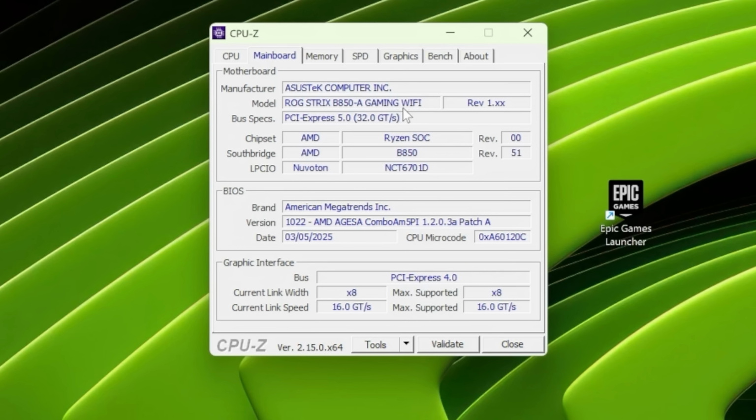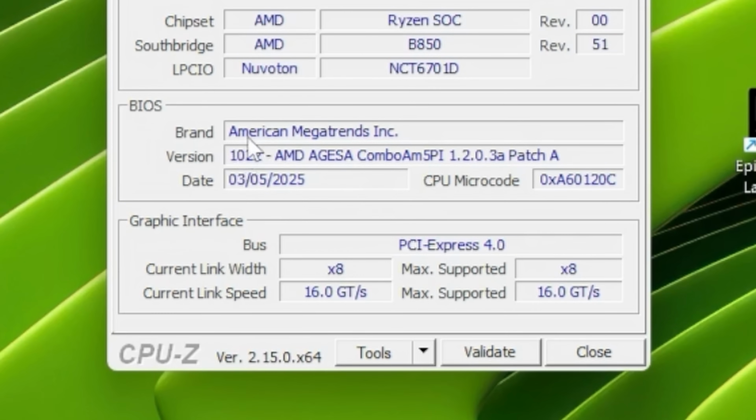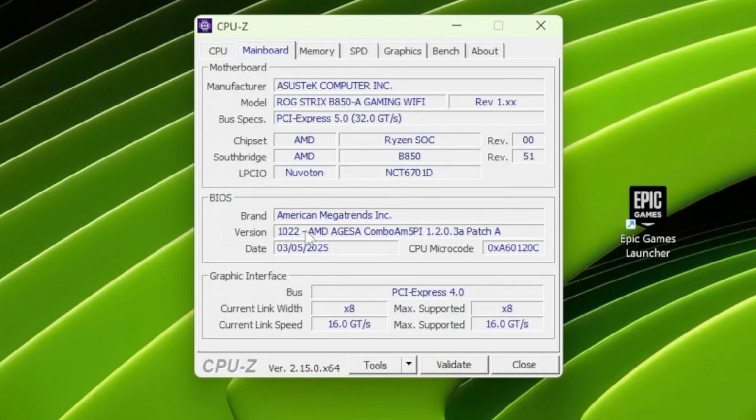From here, you can also get an idea of the BIOS version as well, which can be handy too. So we'll see down here, for example, the BIOS version is currently 1022, so that's for this particular motherboard. You can then head over to the motherboard manufacturer's website and check to see whether that's the latest BIOS or whether you need to do a BIOS update. But you can use this information, so we know we've got the Strix B850A Gaming WiFi on PCPartPicker.